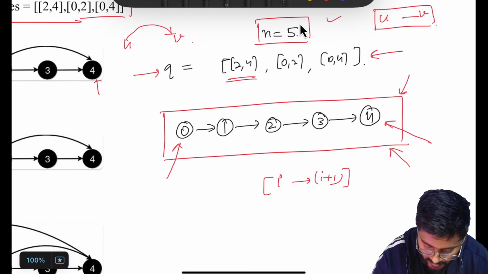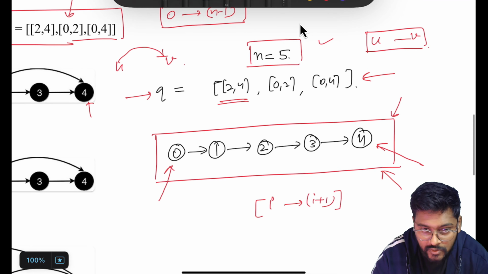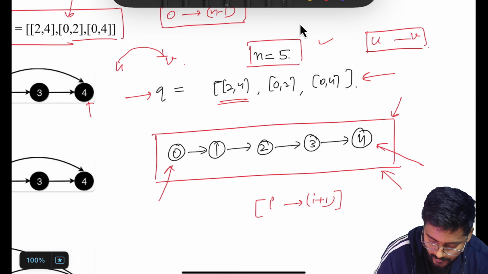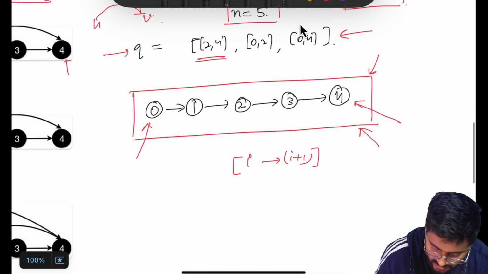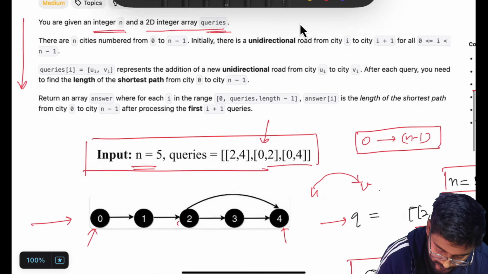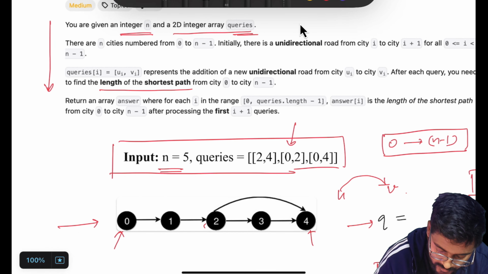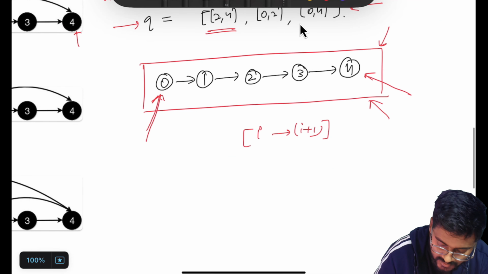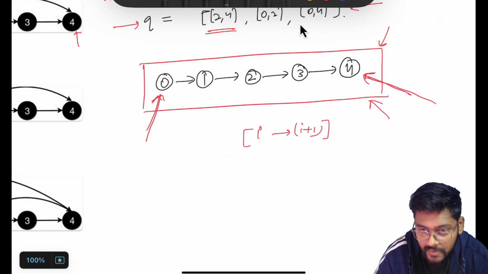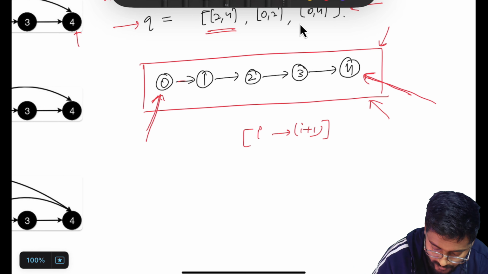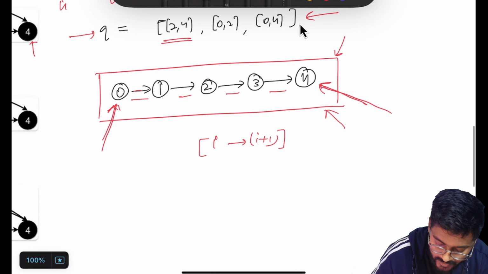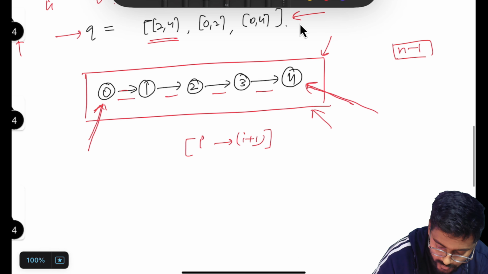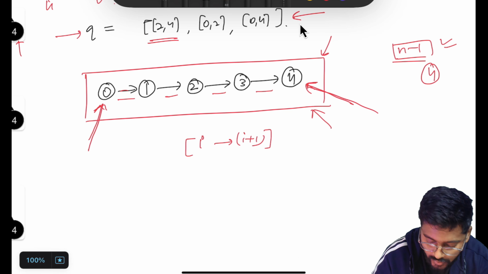So here in this case, let's say we don't have the queries in the picture. We have n equal to 5. We have 5 cities and cities are connected in this form. 0 is connected to 1, 1 to 2, 2 to 3, 3 to 4. And if I ask you, what is the length of the shortest path from city 0 to n minus 1? Here in this case, there is only one path: 1, 2, 3, 4. The shortest path is going to be n minus 1, which is 4 in this case.